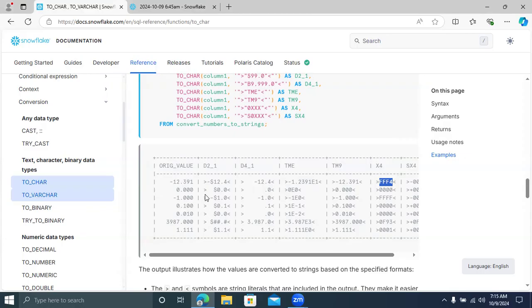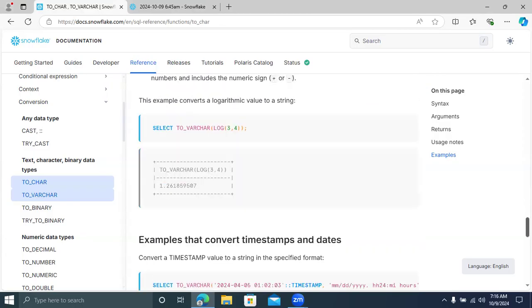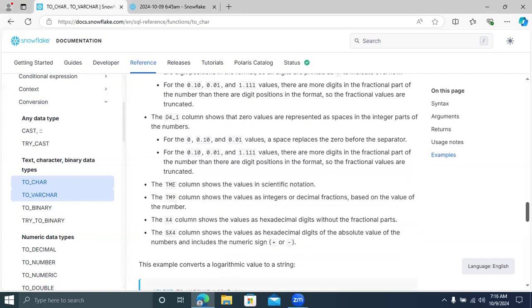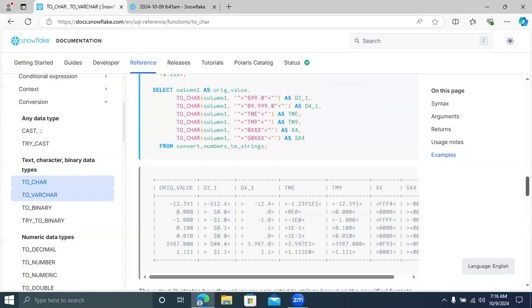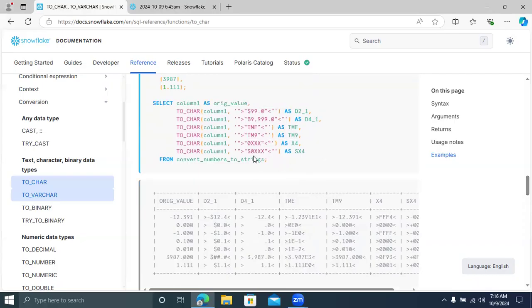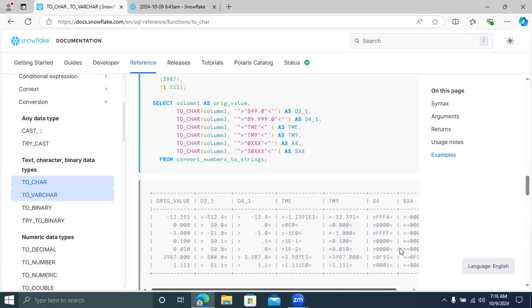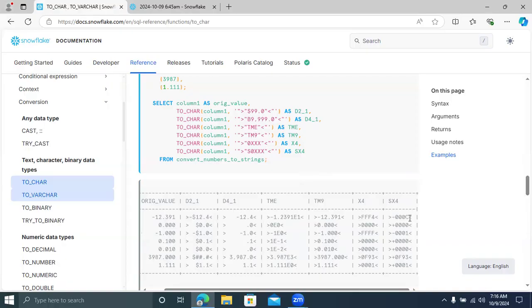For 0.000, the hexadecimal value is going to be 0000. And then for 1.0, it's going to be all F. This is how they can convert the hexadecimal values. The last one is going to be X4. It's going to give the absolute value. If X, it will give the absolute hexadecimal value. It won't give the positive and negative sign for this.